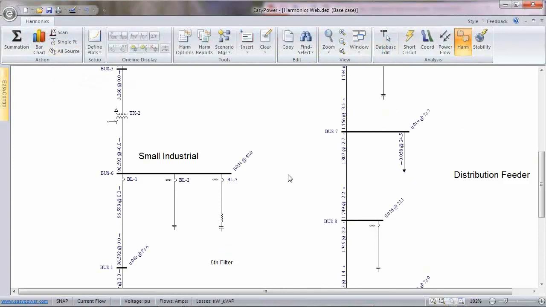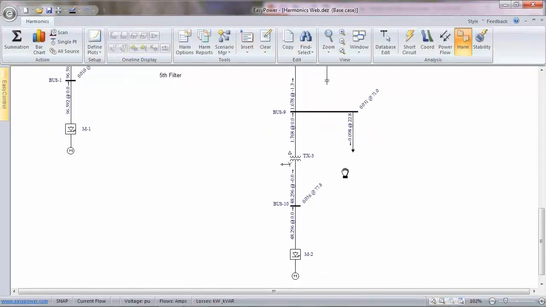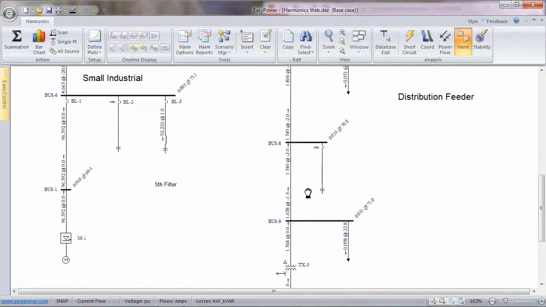Show that again here. So we can see what happens to this 5th harmonic current when I have a 5th harmonic filter on. We can see that most of the drive current is being sunk into the filter at the 5th harmonic current, but not much is happening up here. This is all going out onto the system, this 1.678 amps.